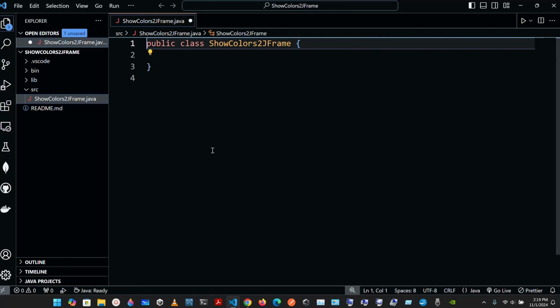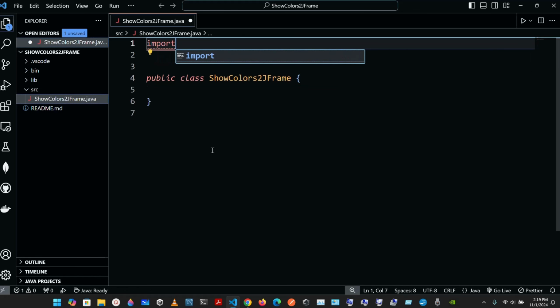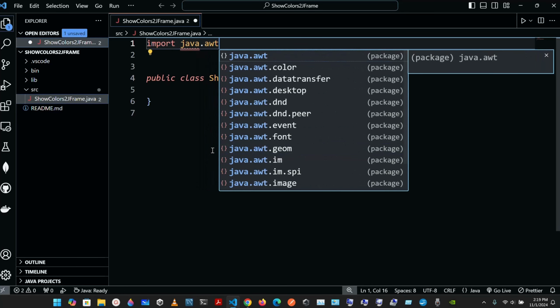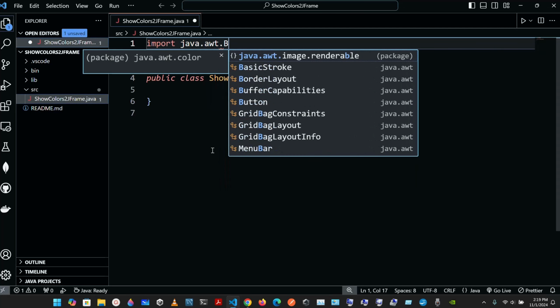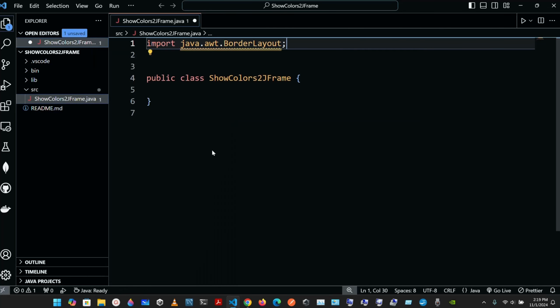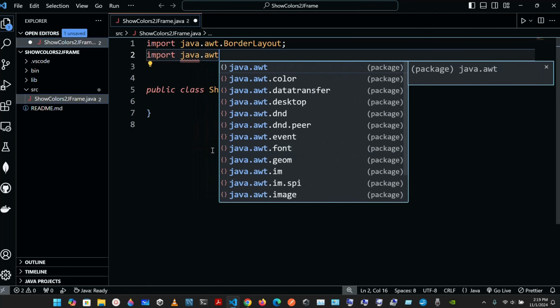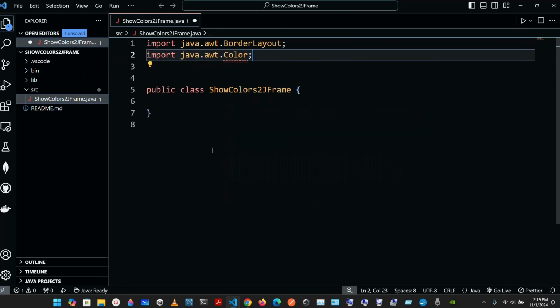That's fine, but before that we're gonna import some stuff. So we're gonna import java.awt.BorderLayout. Okay, so we're gonna be choosing colors with the JColorChooser. Semicolon at the end, that's fine. Import java.awt.Color, semicolon at the end.